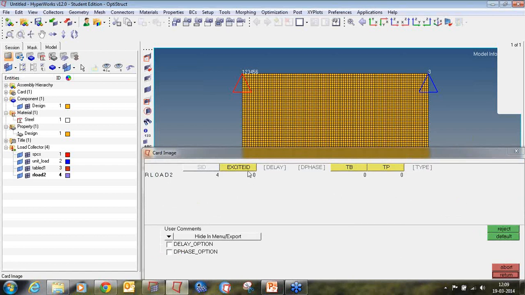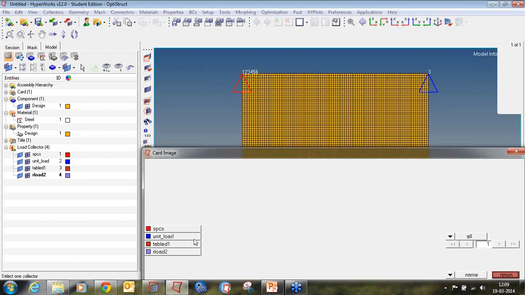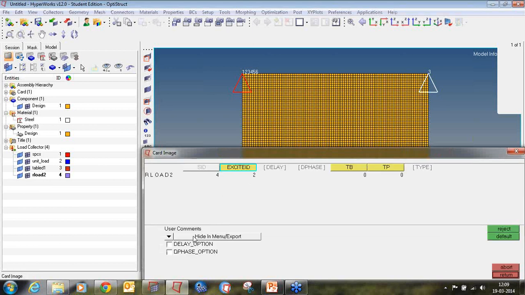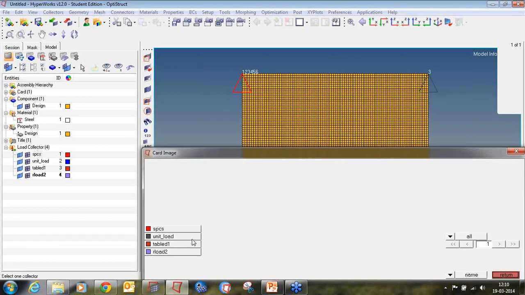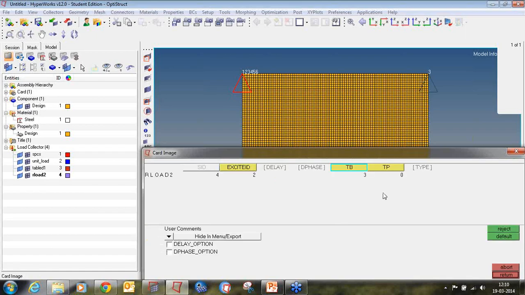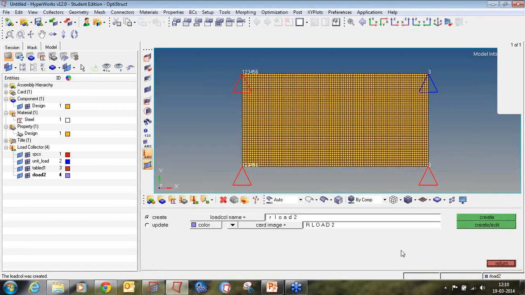Then select EXCITEID and select unit load. Then select TB and select table D1. Select the type as load. In this way, we have defined the frequency dependent dynamic load. Click return to go back to the load collector menu.